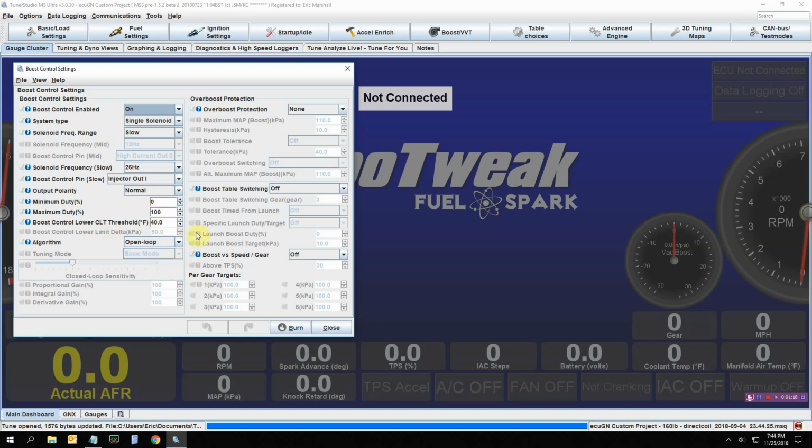The factory boost control in the Grand National was open loop. The computer didn't know what the boost was. It just pulsed the solenoid at a certain duty cycle to achieve a certain boost, and it was programmed from the factory that way. And when you went into the higher gears, like third and fourth gear, it would drop down to a slightly lower duty cycle to reduce boost.